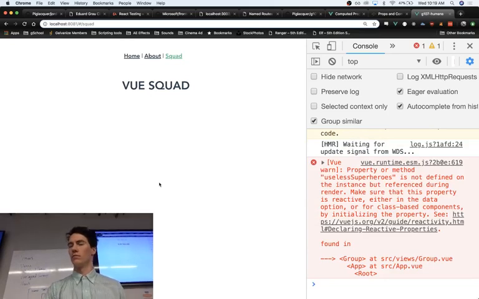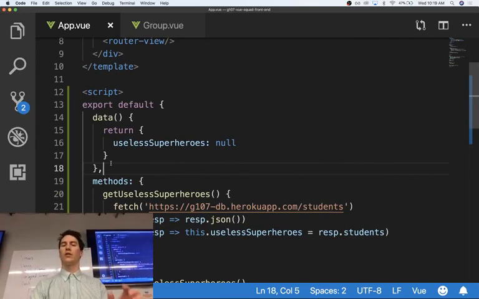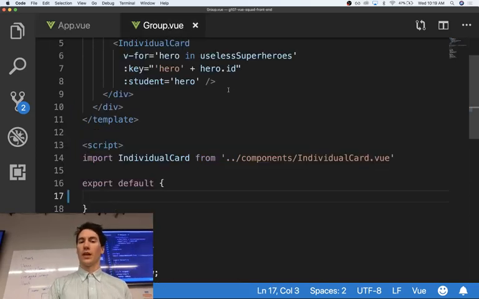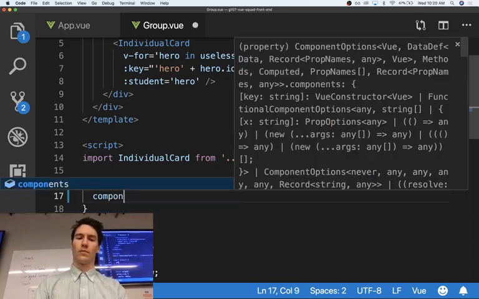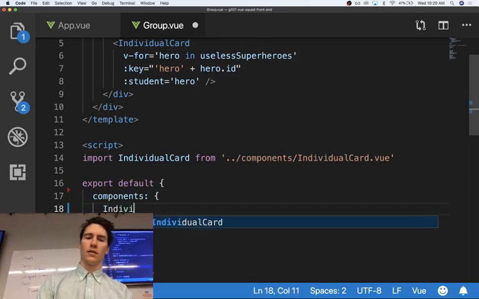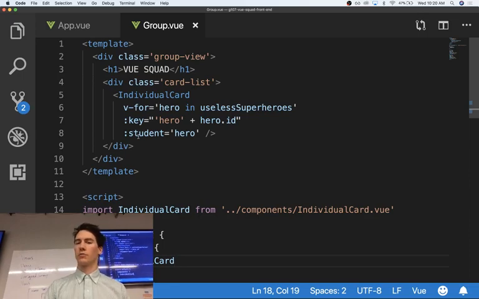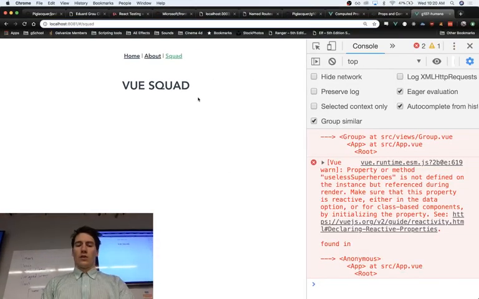Can you go back to what you just said? Yeah. So, what we had when we copy and pasted over, we had a components key whose value was an object that had individual card in there. We don't need that in our app.vue, so we just deleted it. And it was throwing an error because we didn't import it. But it stays living in group.vue? Yep. The component piece? Yeah. Exactly. Because we do still need that card in our group page.